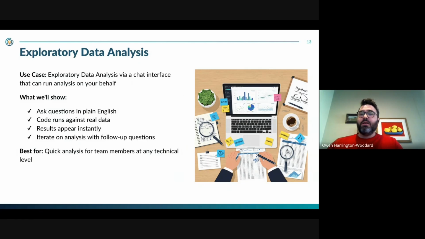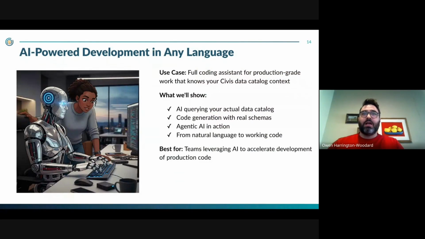The next thing that we're going to look at is leveraging that same agentic AI, but to actually develop production code. So in this case, I'm going to be working with a DBT pipeline, and we're going to go from an empty DBT project to something that is running and ready to go pretty quickly, leveraging the Civis MCP.